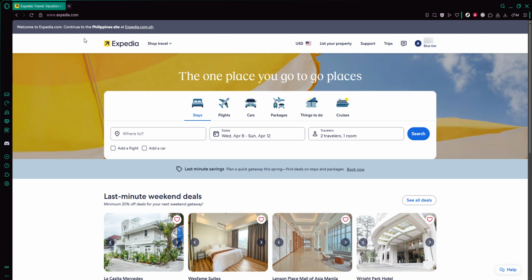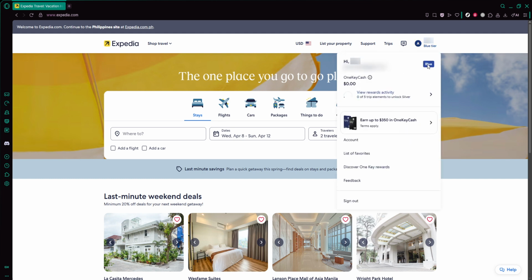Once you're signed in, look for your profile icon. This is usually located at the top right corner of the page. It might appear as a small person-shaped icon or as your initials or profile picture, depending on how your account is set up. Click that profile icon to open a small menu related to your account.